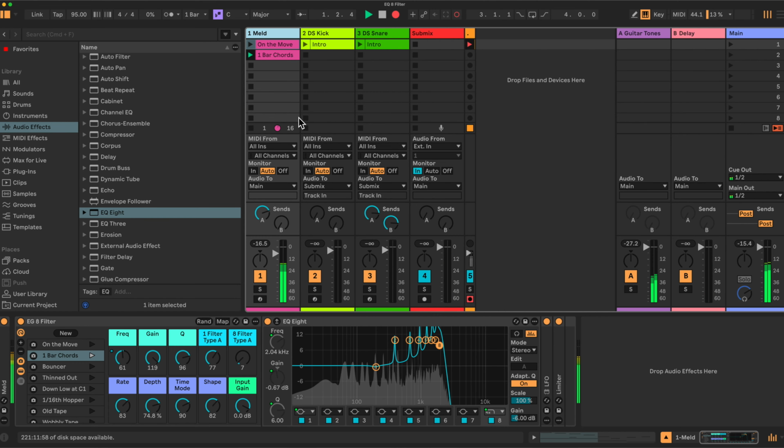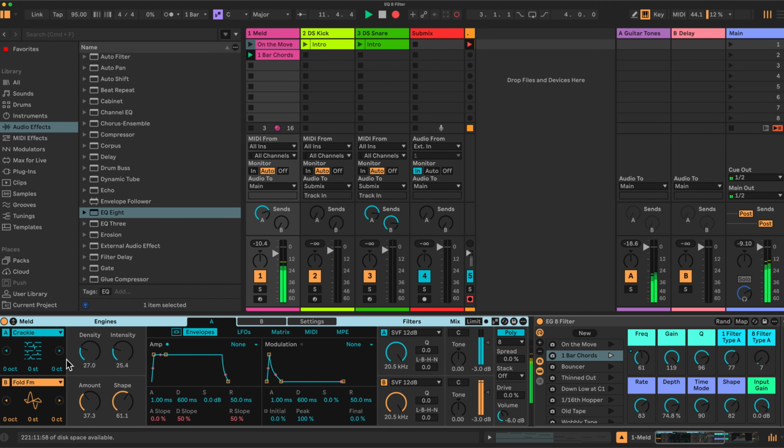Okay, so as I mentioned in the intro, I'm using EQ8 here. I believe it's available in Standard and Suite, and I'm using that. I've created effectively a filter concept with it. Let's have a quick look then what we have. We have the EQ8 here. You can hear that it's moving around within the sounds being played. I've just got Meld here, playing Fold FM and Crackle here.